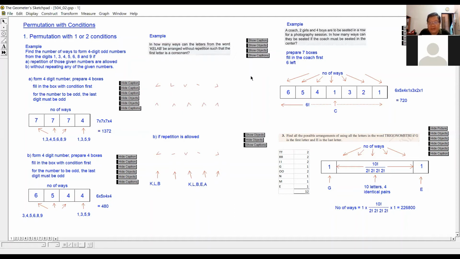Anyone? You just type out. We have to prepare how many boxes, 5 boxes or 4 boxes? Then which one do you have to fill up first, the first one or the last one? So you tell me.